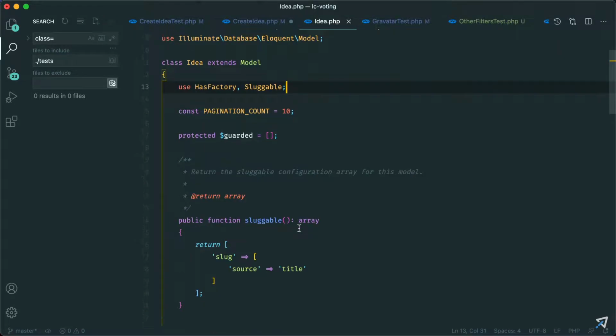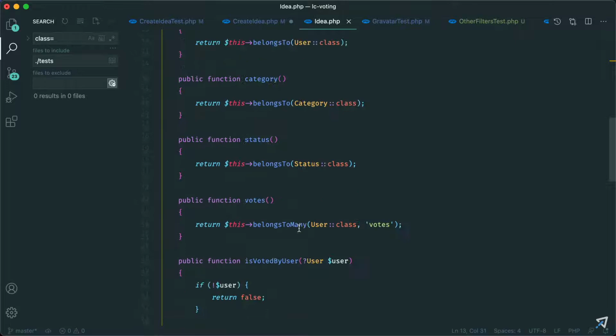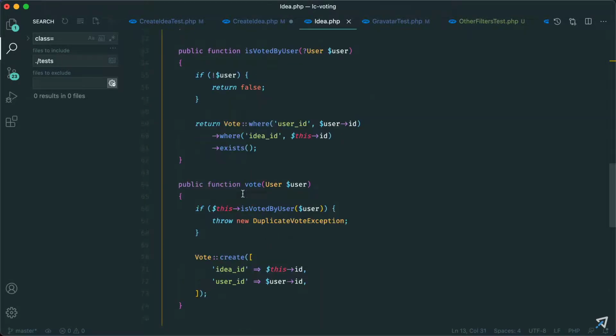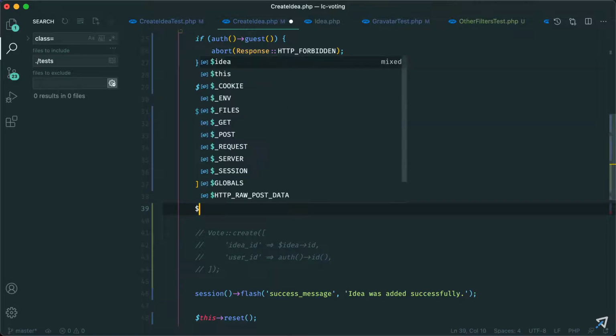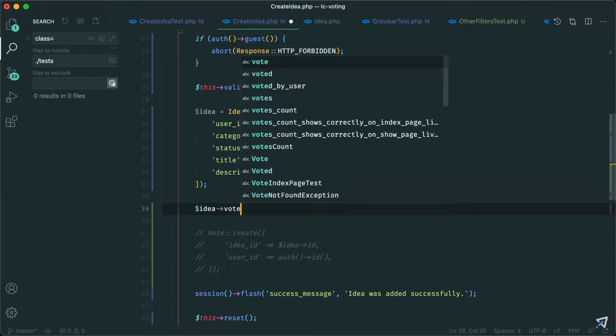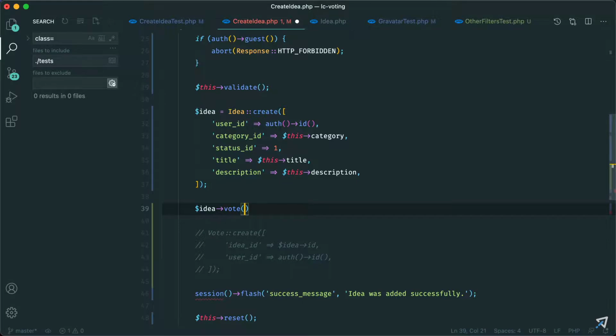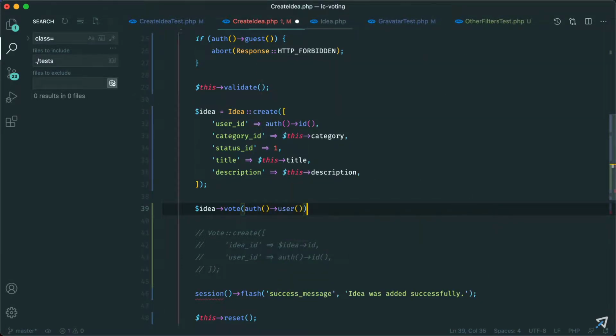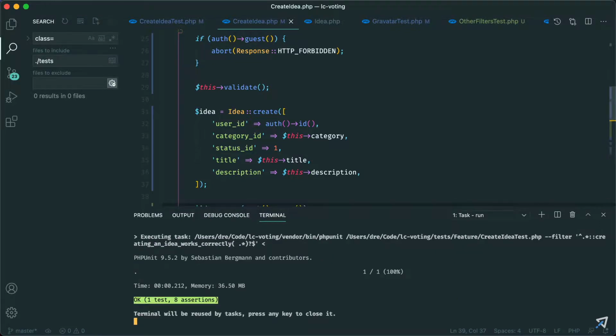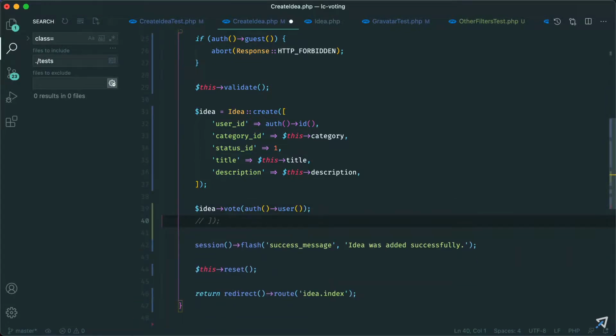And I believe instead of doing this, we have a method on the idea model that lets us vote directly for an idea. So where is it? Right here, vote. So we can do idea vote user instead of doing this. So let's see if that works. So we have idea, vote, and the user voting for this idea is the logged in user. Okay, let's see if this works. And then we'll test it in the browser. So let's save that. Let's run the test again. Still works. Okay, and let's get rid of this.